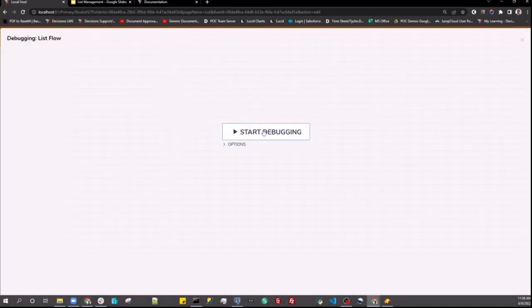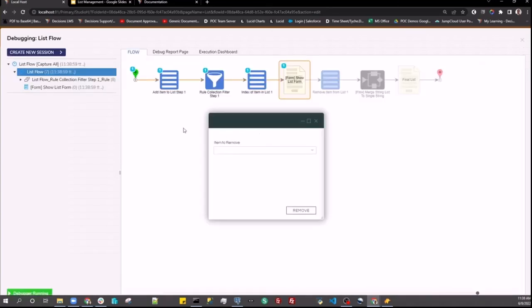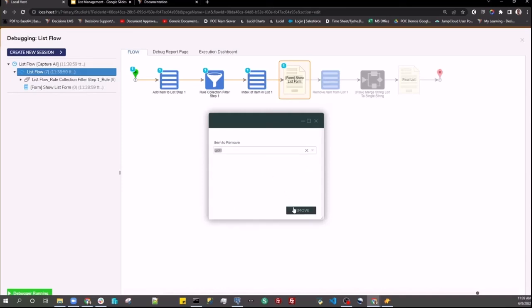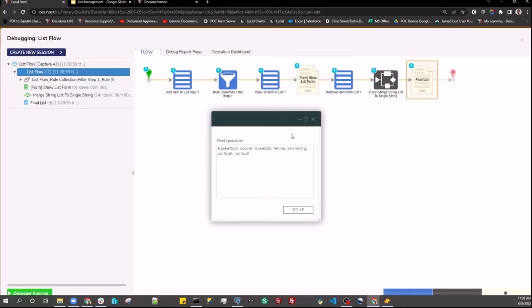So up here to the top, I'm going to click my debug button. If you're not familiar with the debugger, this is Decision's very own testing environment where we can test our workflows, test our rules, just to make sure everything is functioning properly as we are building out our process. As you see, our first 3 steps have run, and now we can choose our item to remove. We have our list of items that we have as a part of our list at the current moment, and we can choose whatever item we want to remove. As you see, I chose golf, and now for our final list, it removes golf from that final sports list.